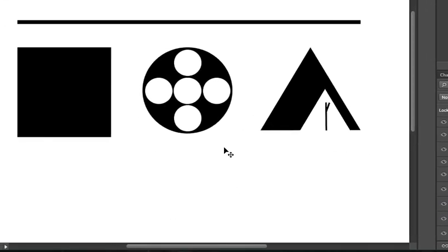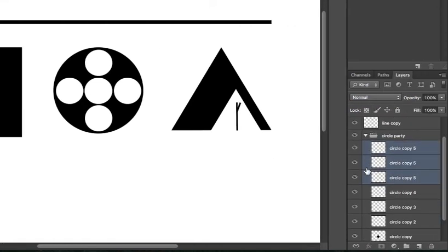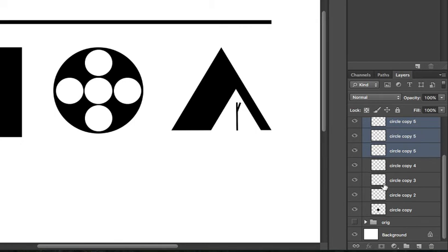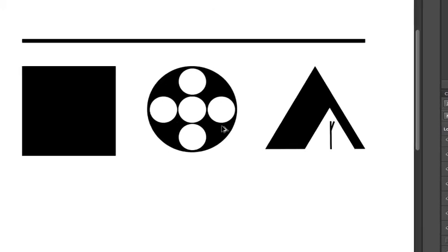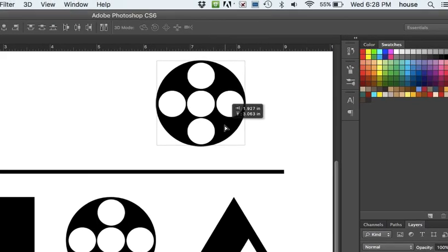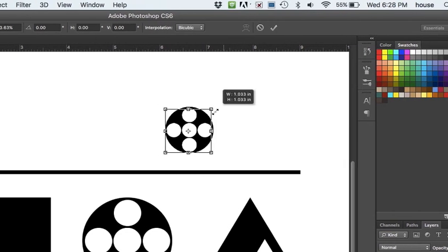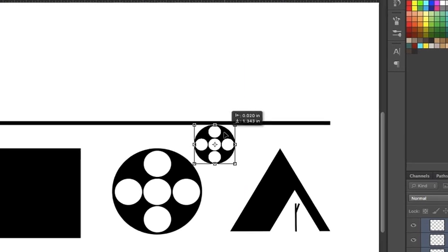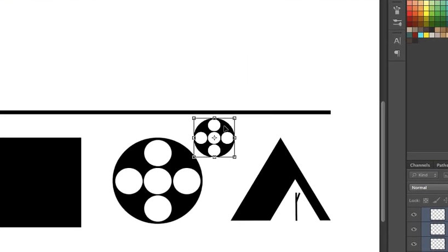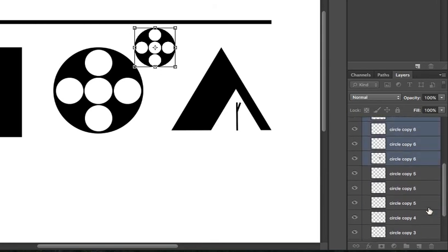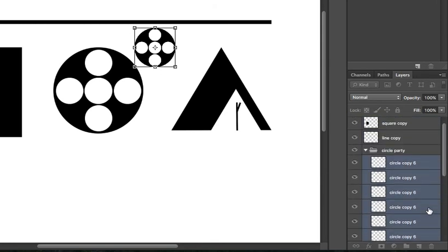I don't know. Really, this is where the fun happens. Now, in the circle party, I know all the circles are in the circle party. So I can select all of these, hold the option key, and I get another one. Boom. And I can hit command T, shrink it down. Yeah? Who knows? Okay. Now, when you start doing a bunch of this, notice even the circle party is getting out of control.